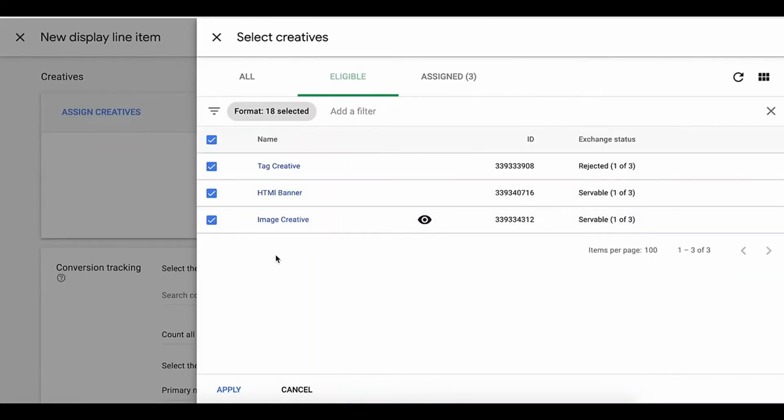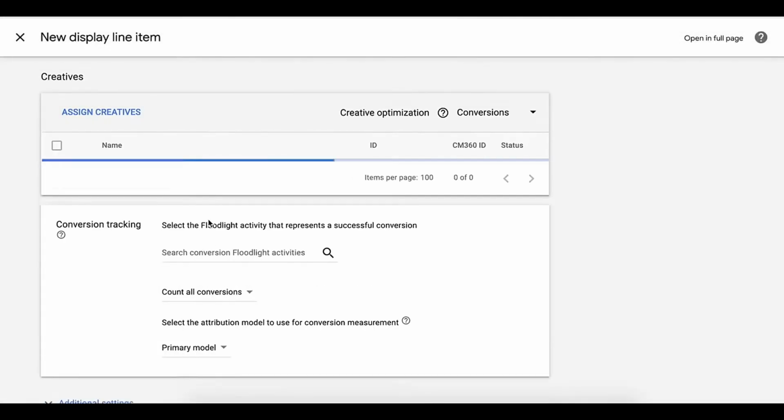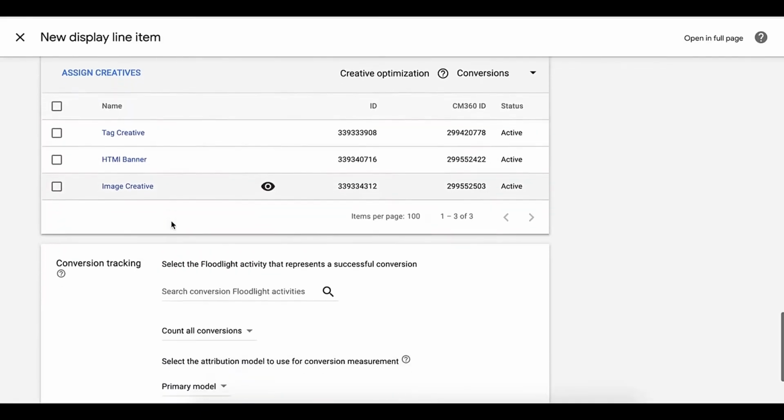Now for example, as an advertiser, if you have multiple creatives here, you go ahead and select which of the creatives you want to be associated with this line item. In our case, it will be all 3. I click on apply, so we added the creatives to the line item.